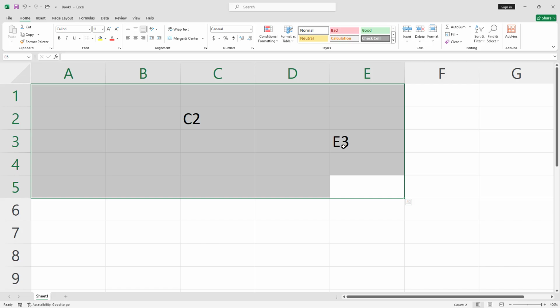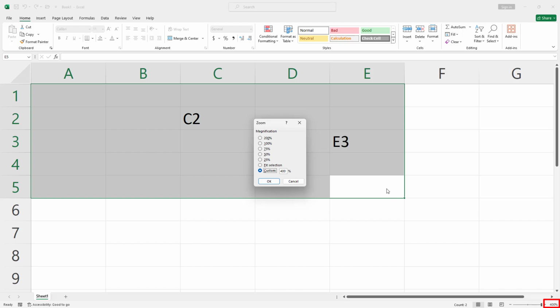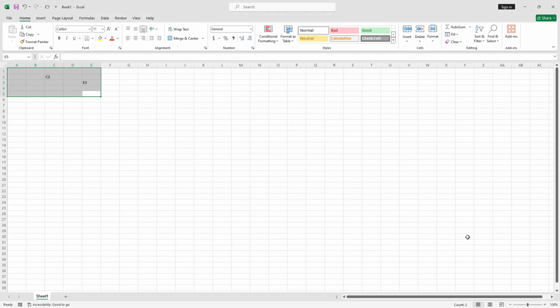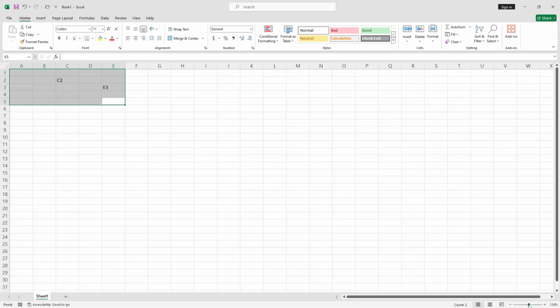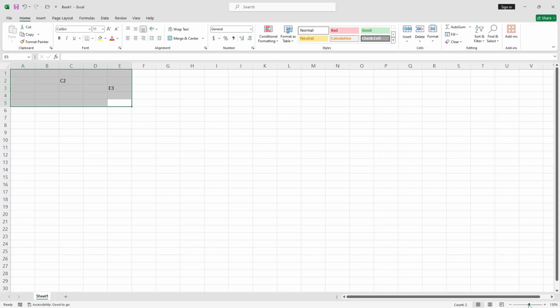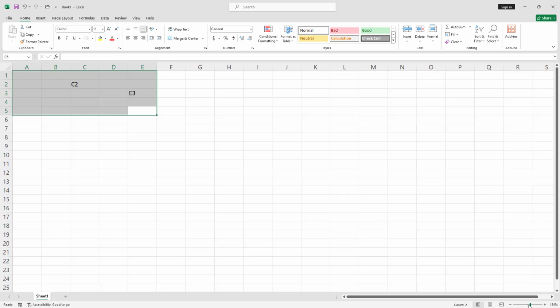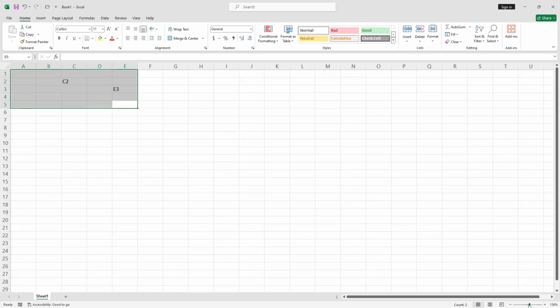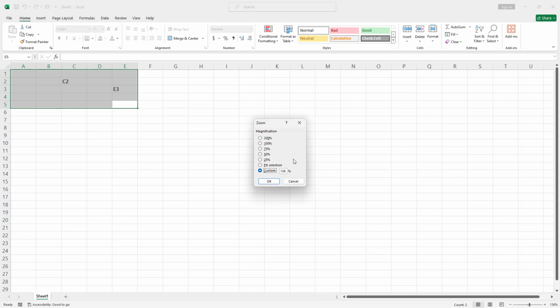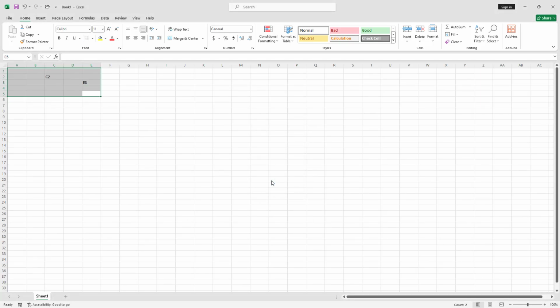Now you want to go back. Click on it and go back to 100%. Note there is a slider here. You can use your mouse to scroll it to change the zoom level. I'm going to change it back to 100%. Click OK. And we'll see you in the next lecture.